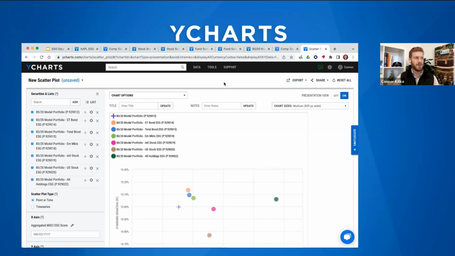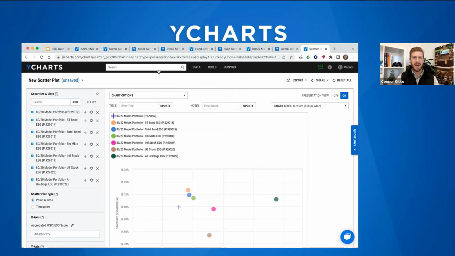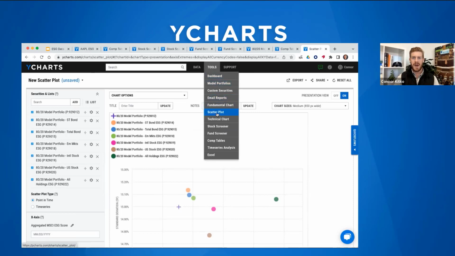Okay, I do see a question. Can you point out where the scatter plot is again? Absolutely. Under our tools menu here in the black navigation bar at the top, scatter plot is right here, smack dab between the two charts. So all of our visual creation tools are grouped together here.